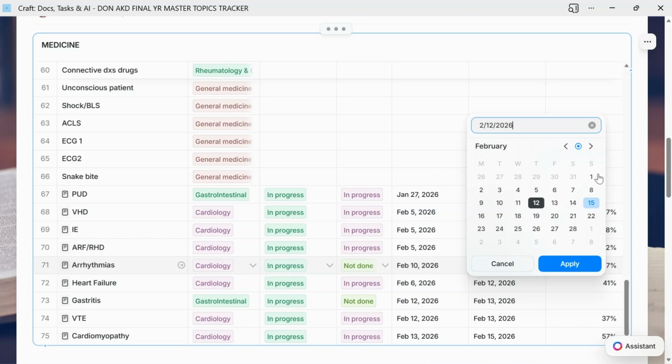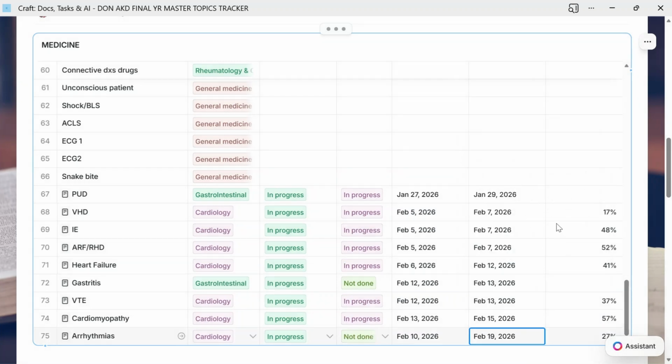So let's say I learned this topic on February 12th. The next time that I'm revising it, I just input a date inside. If I come back and I revise it on this day, based on the spaced repetition algorithm, I just put in a day by which I will be revising the topic. And then here are my Anki scores. So the scores that I got, I put them inside.